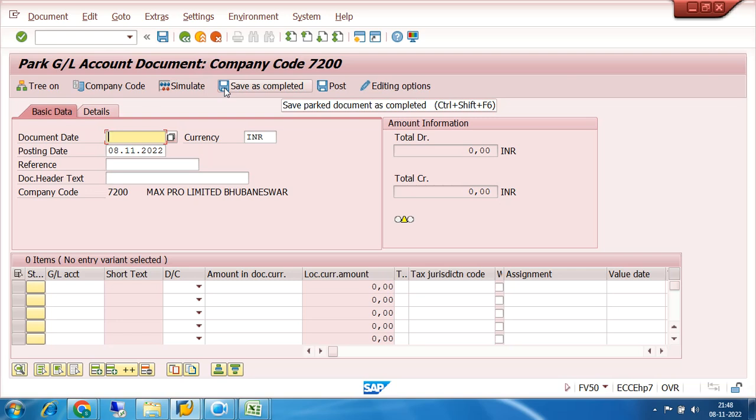The person can directly post only if they click on post. Post means posting. So parking is not actually the posting. Parking is the completion of the parking process. The parking process is an intermediary process between the initial creation and post, or in SAP terminology, these are called preliminary documents, right?